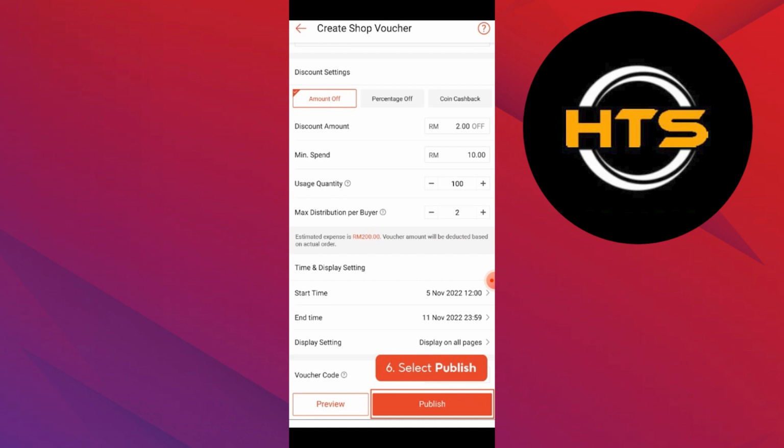Keep track of how your voucher performs in terms of usage and its impact on sales. You may need to adjust your voucher strategy based on customer response and business goals.